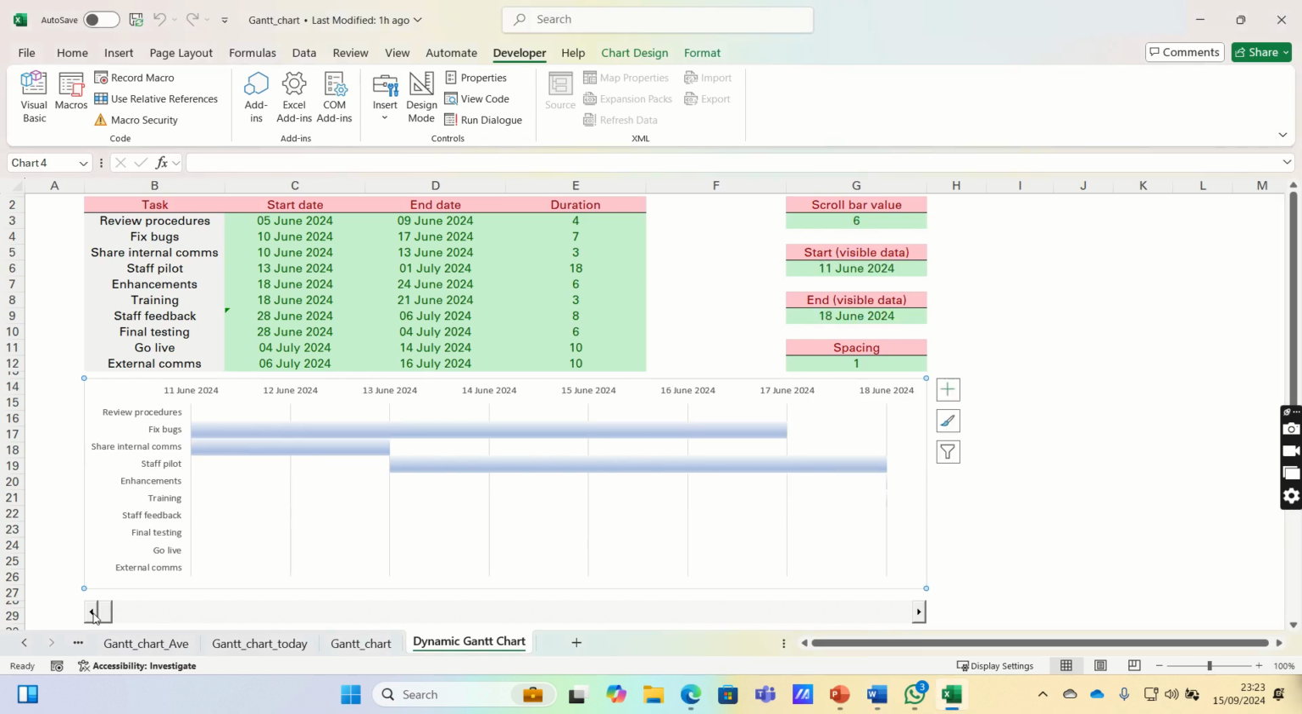In summary, that's how you can automatically run a macro when a scroll bar is used, which is often more user-friendly than requiring the user to click a button.